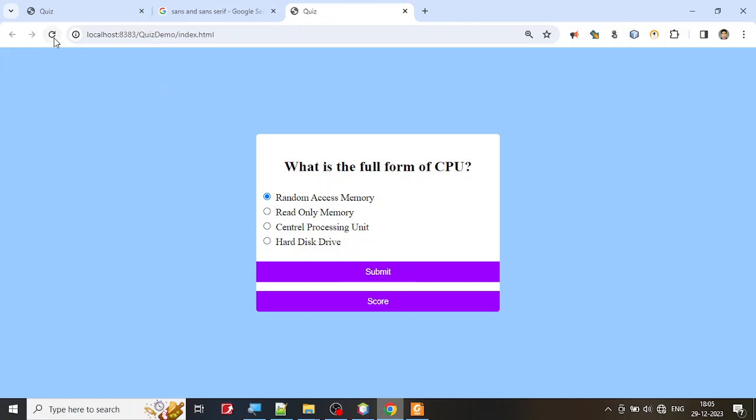See, when you start, you must give a blank slate to the user, saying that nothing is selected. I am not selecting anything. By default nothing is getting selected. Everything is blank here. You select something and then go to the next one.